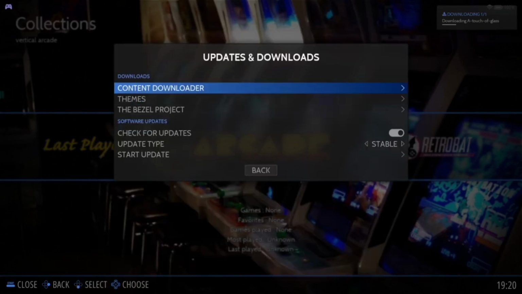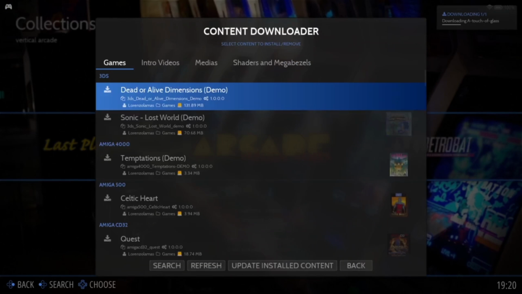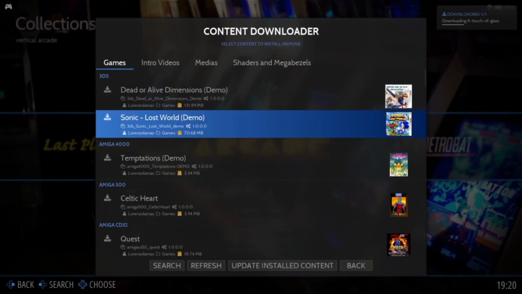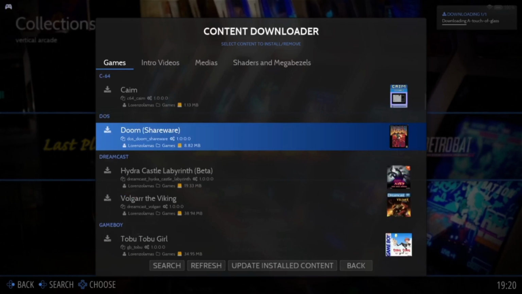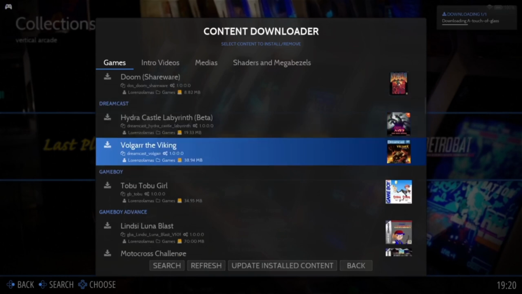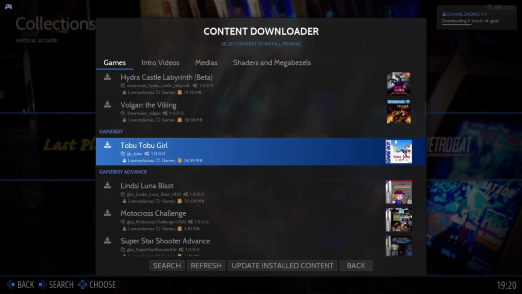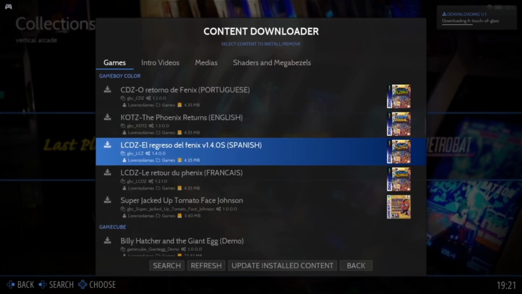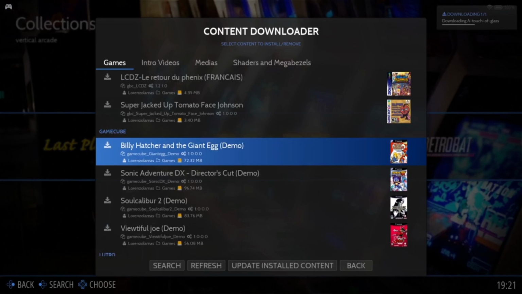And obviously we got plenty more themes to download in here. Now, if we go to Content Downloader, and again, I'm pressing A on my controller to enter these. Under Content Downloader, we got many retro homebrew games, and we've even got randomly a Sonic Lost World 3DS demo. So there's plenty here to get you started with, including a free port or shareware version of Doom. We also got Volgar the Viking, which is a Dreamcast homebrew game, which is always released on these Retrobat releases. So by the looks of it, there's lots of new content to download within the Content Downloader.